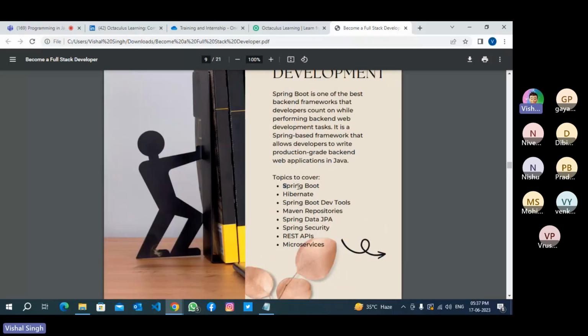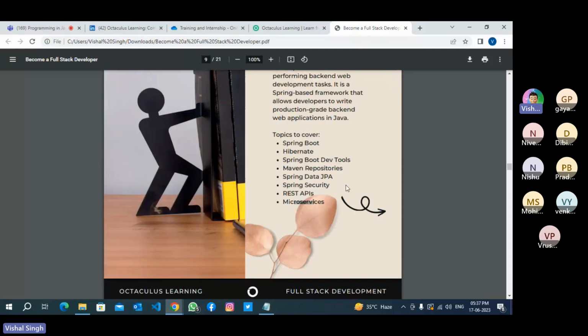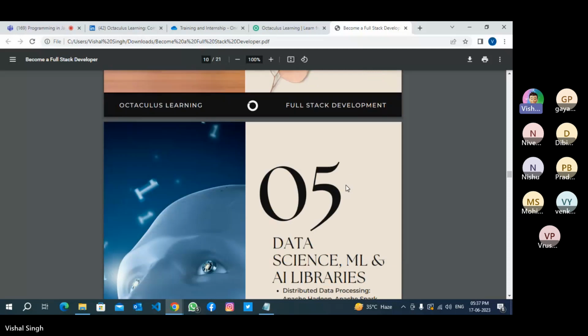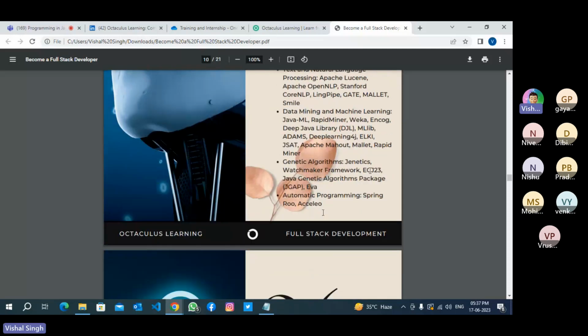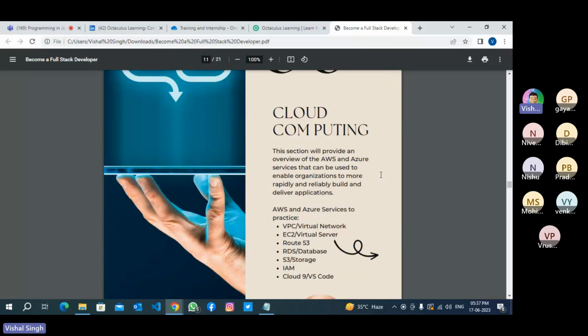At the backend side: Spring Boot, Hibernate, Spring Boot DevTools, Maven repositories, Spring Data JPA, Spring Security, REST API, and microservices. Fifth, data science, ML, and AI libraries. These are the libraries which we'll be learning for data science, machine learning, and AI.